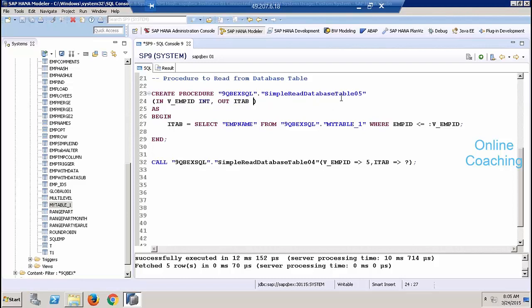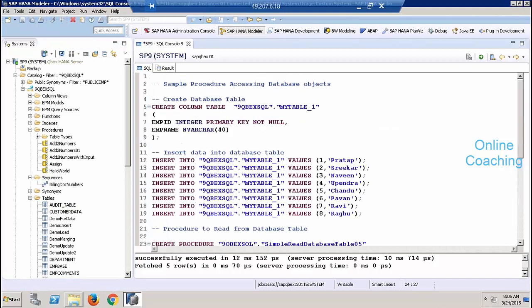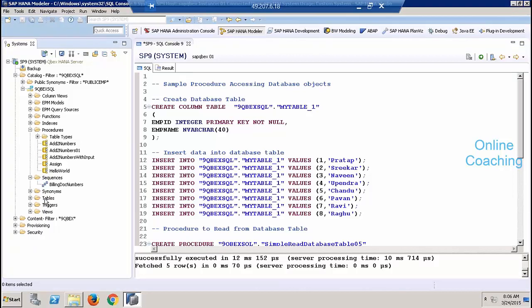If I say out I tab similar to my table, the I tab will get 2 columns. But as per my requirement, I want the I tab with only 1 column. So in that case, how do you declare it? Let me see what EMP name is, NVARCHAR 40. In this case, you use something called table types.